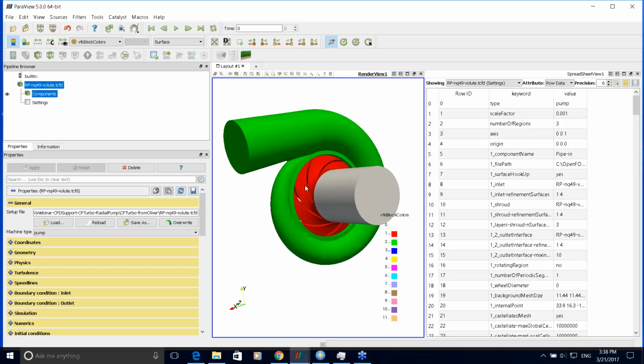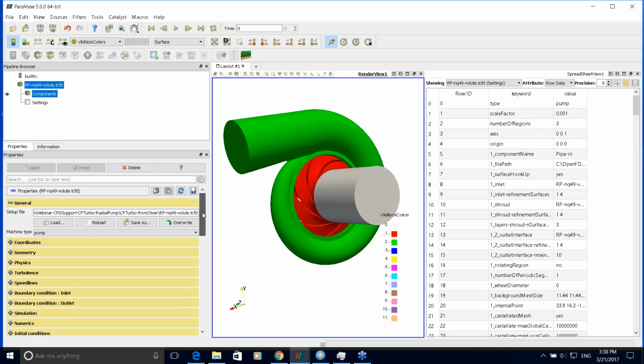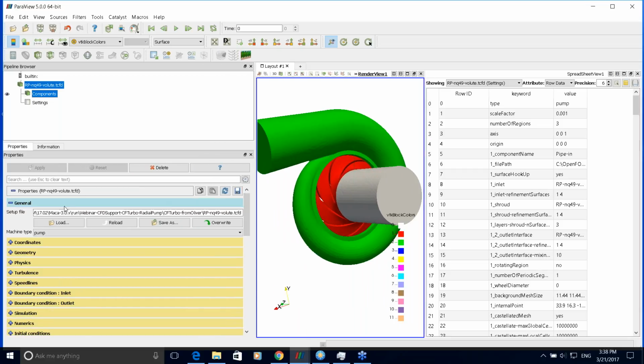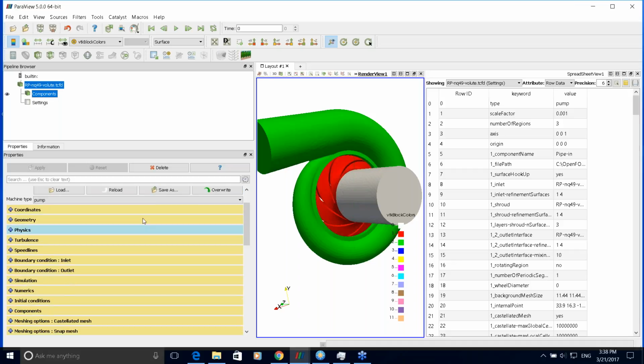Now I am working in Windows. As you can notice here in the properties panel, there are several menus using which you can change the setup of the simulation. Basically, there is no need to change anything because everything is preset, so I'm going to make just a brief overview. In this General menu, you can load the preset TCFD file, you can save it, of course, and you have to choose which machine you would like to simulate. In this case, it's of course the pump.